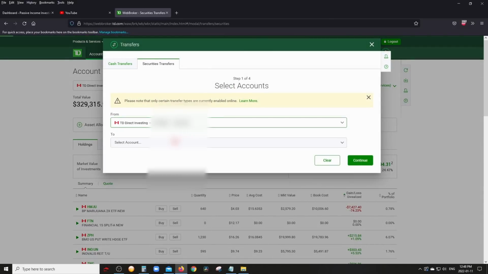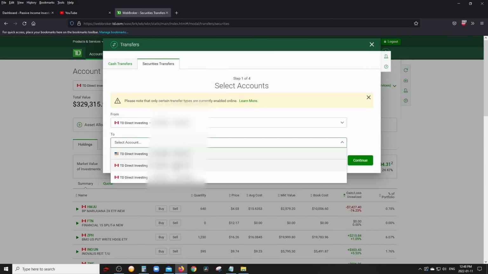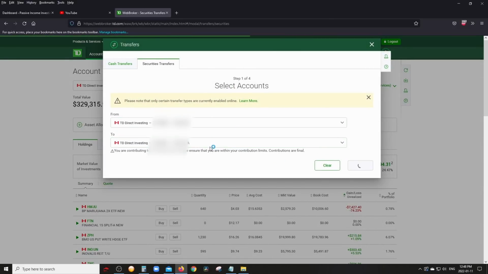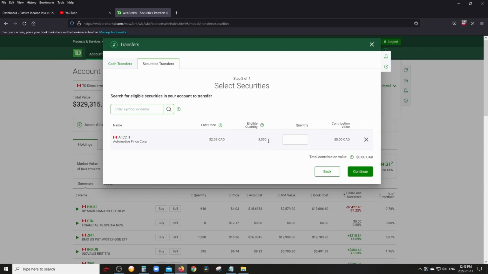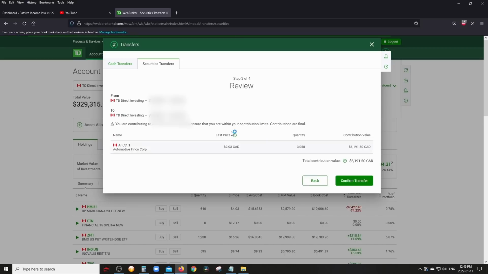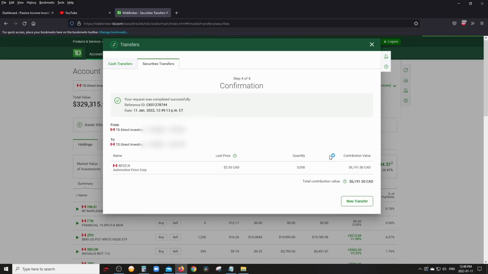So same process from the cash account to the TFSA account. Next, the stock symbol. What is the stock symbol? I don't even know. Automotive. There it is, AFCC. I have 3,050 shares. We'll move all of it. Confirm. And bang, I just moved $6,191.50.